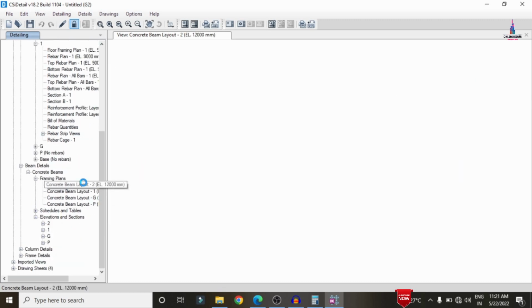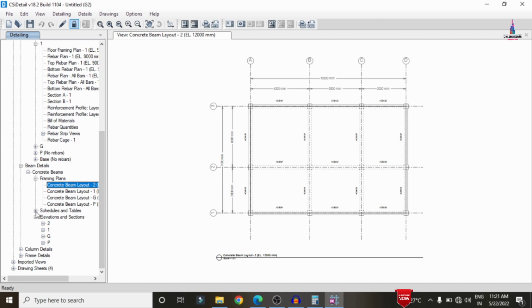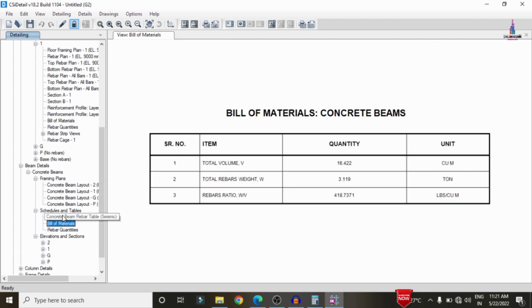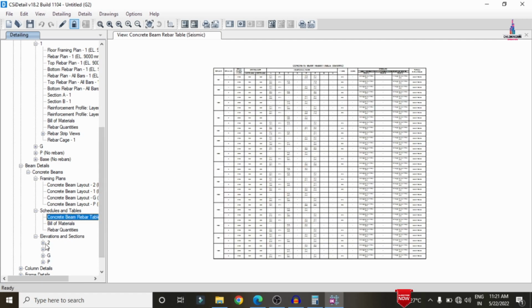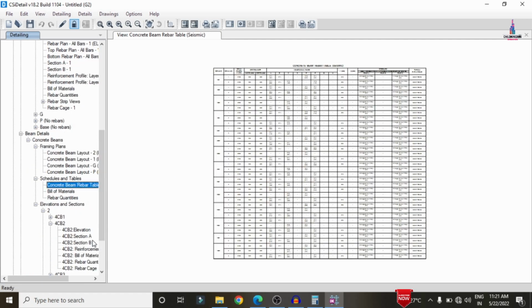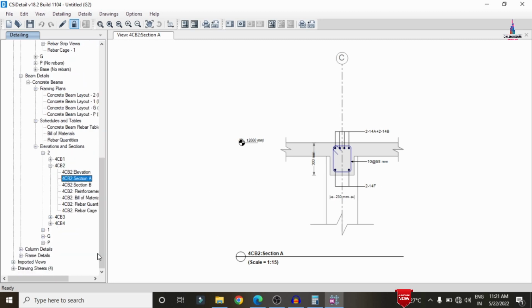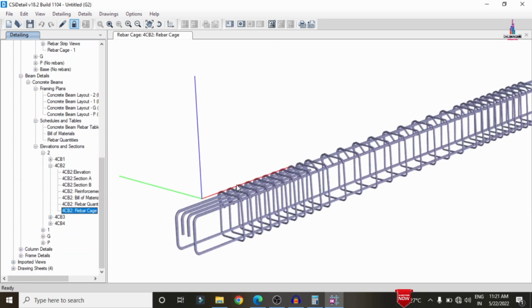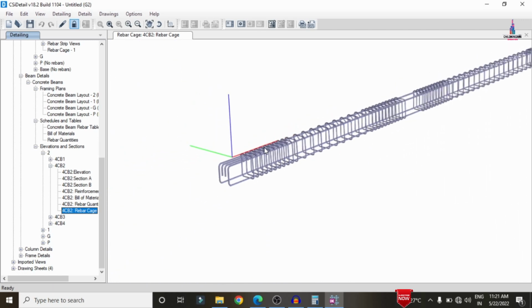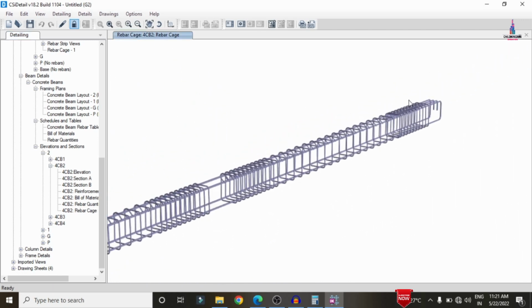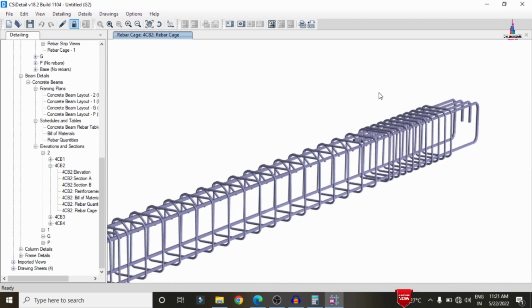You can click on the beam detailing option and select the framing plan. It will show the beam layout for the building structure. Schedules and tables will contain all the details related to the concrete rebar reinforcement values. You can click on any one of the floors, and click on the sections here. Now you can see the beam reinforcement section here like this, which has 4 bars at the top and 2 bars at the bottom. Directly click on the reinforcement cage view option, so that it will load the reinforcement cage view for the respective consideration here like this. So these are the reinforcement values under this beam section.